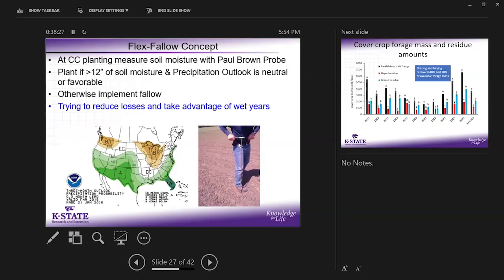But this is not very accurate. The forecasting is not very accurate, but at least it gives you some information to make a decision on whether you want to plant or you want to leave it fallow. If it's dry, you don't plant the cover crop. If it's wet, plant the cover crop to take advantage of the wet years.